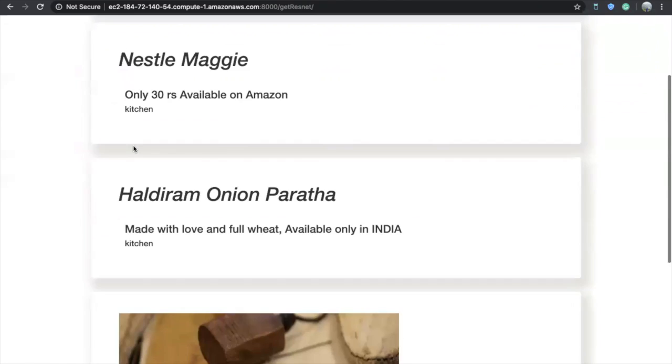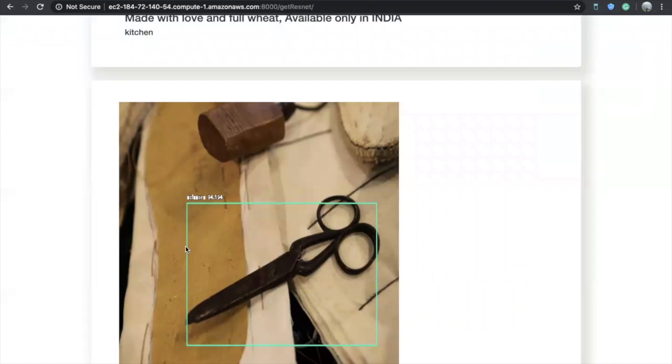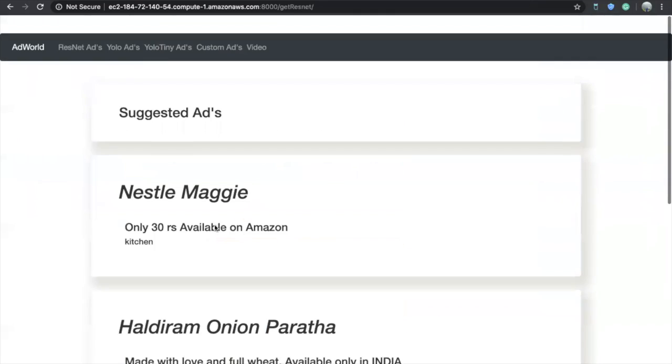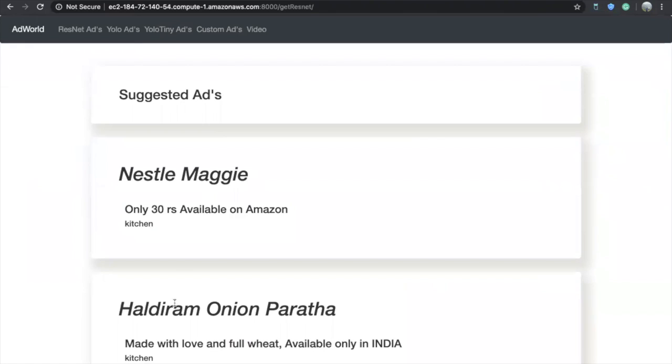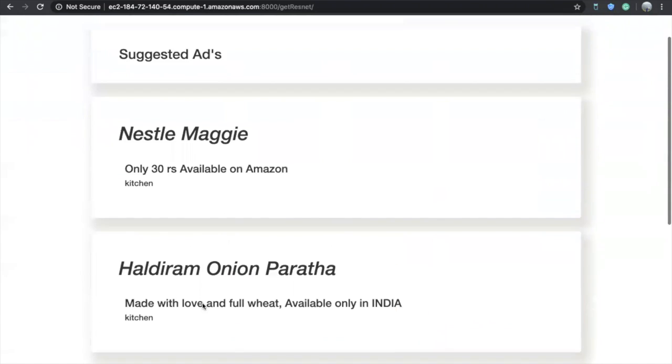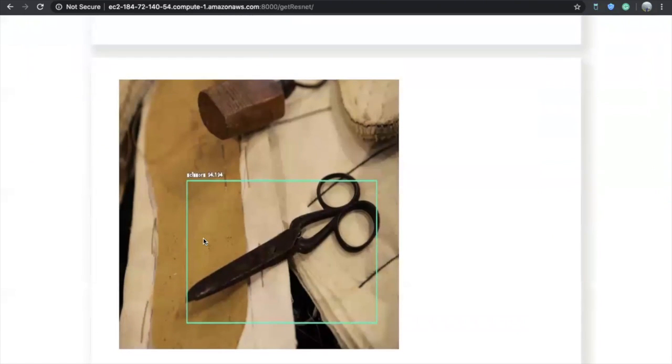So we detected that there is a Caesar. Caesar belongs to a kitchen item, and therefore Nestle, Maggie, Haldiram's onion paratha, these are the advertisements that I have set up in the backend.